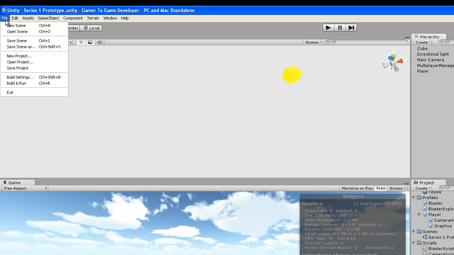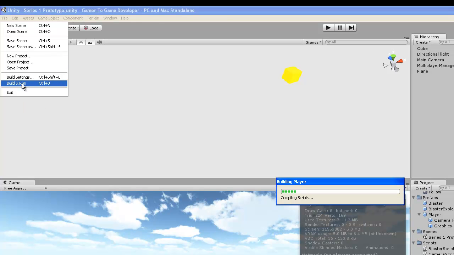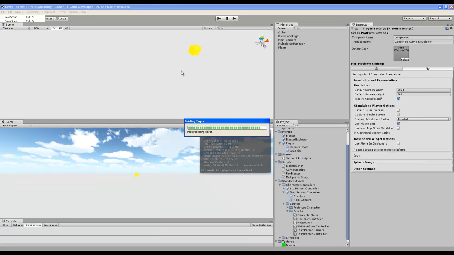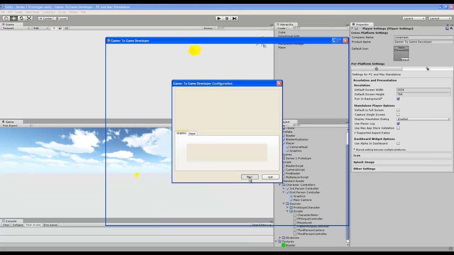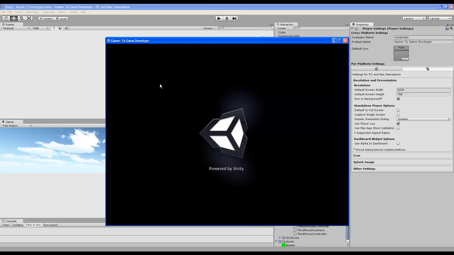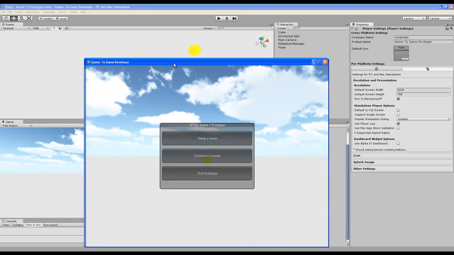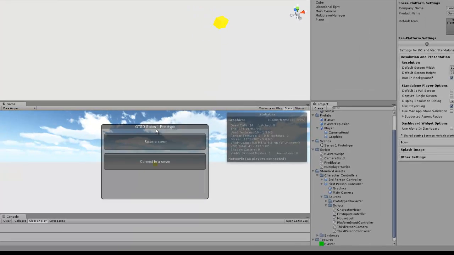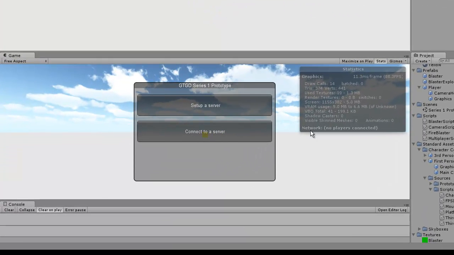So let's just go File, Build and Run. And when it runs, we'll play that. So hit play. And I won't use this one as a server. I'll use the Unity editor as the server. And the reason for that, have a look. From the stats panel, we have a bit about network. No players connected, it tells us at the moment. So when we attempt to connect, we should see that change.